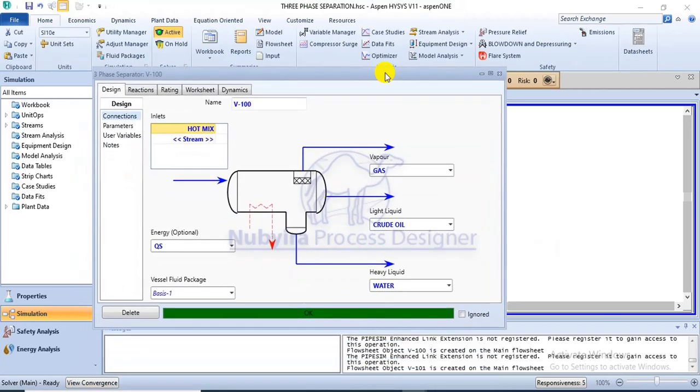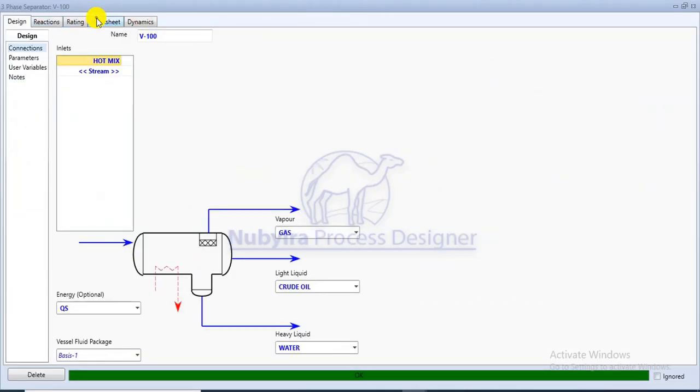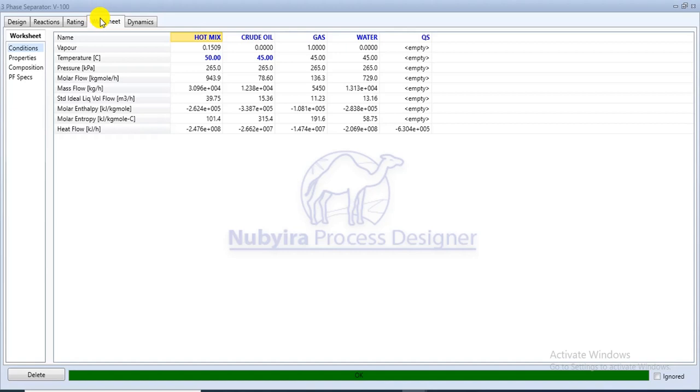So from what we have done now, we can go over to the worksheet and check the composition to see what the composition of the streams looks like. But before then, you can now see that we have our crude oil and then we have our gas, not zero, because we added gas to the process. So the three of them have been separated. We have our water phase, our gas phase, and then our oil phase.